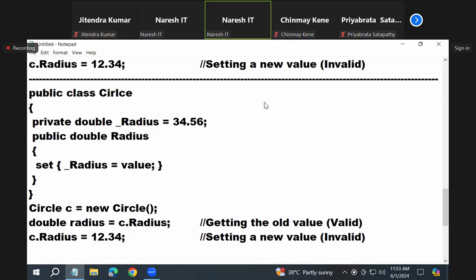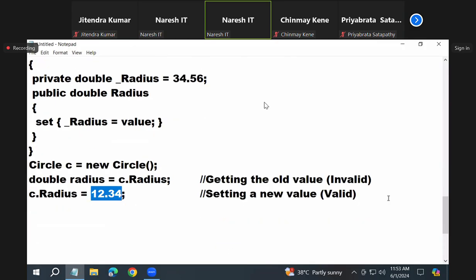Is equals to 1. Okay. Now see, this is invalid and this is valid. And you'll have a doubt here. So what is this value? You did not declare it anywhere? No need to declare it here. That is an implicit parameter that provides access to the value assigned by the user. Means the value refers to 12.34.